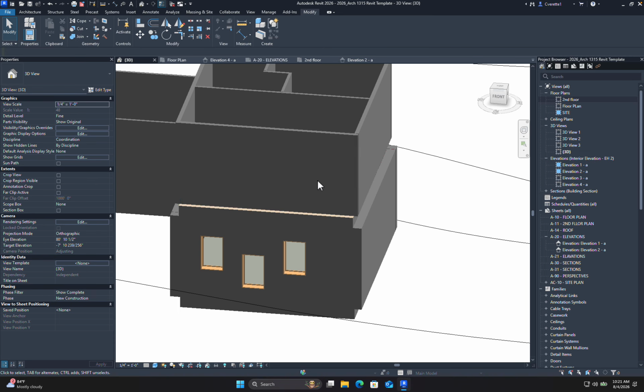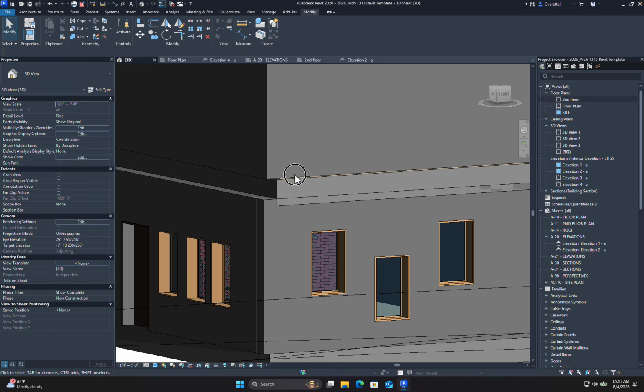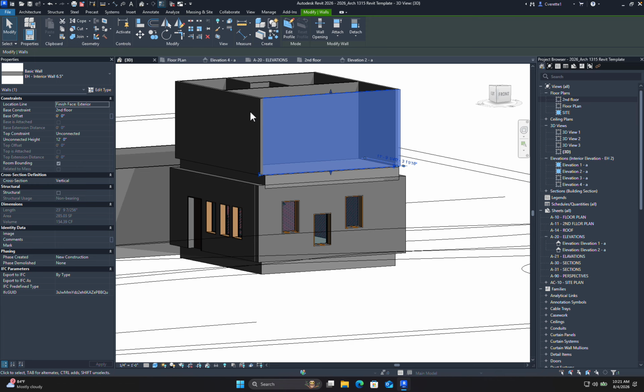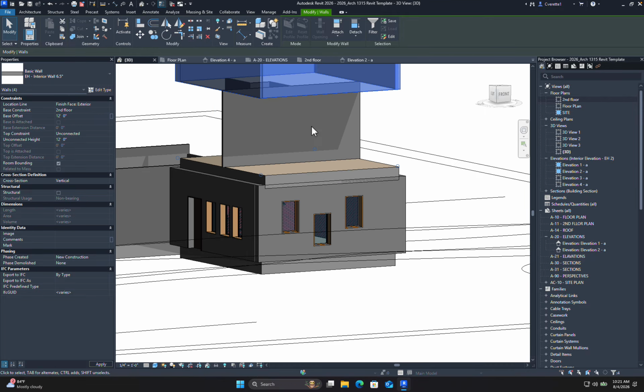Let's take a look at the three-dimensional. Oh my gosh, floating walls. That's okay. You can take these walls, and you could actually do it all at once if you wanted to, so I'll hold Control. And we could basically change the bottom constraint as well. So you'll notice there's a bottom constraint or a base constraint, which is second floor, but I can have it continue too. So if I wanted it to be 12 feet above, I could basically move that wall.